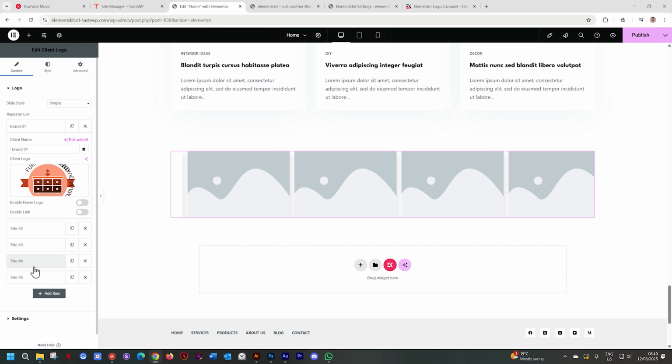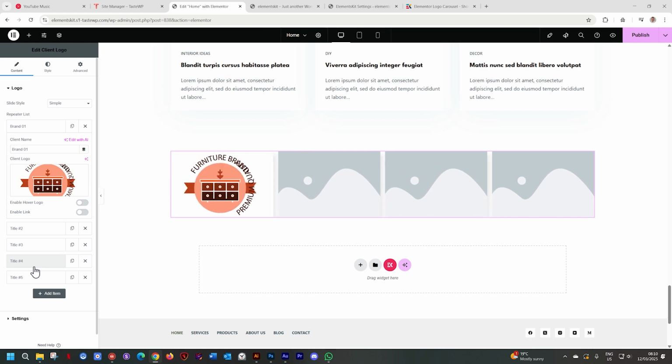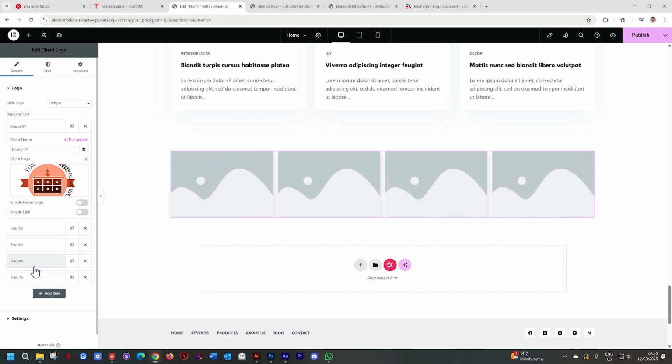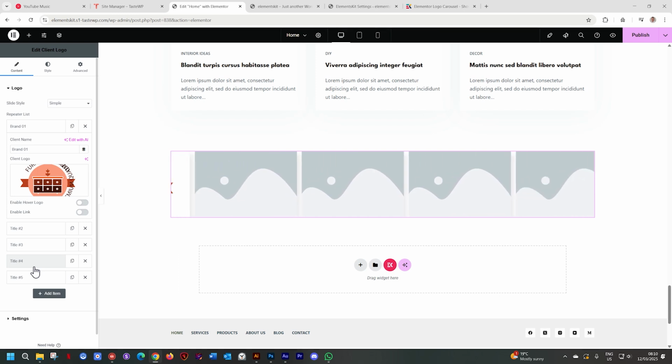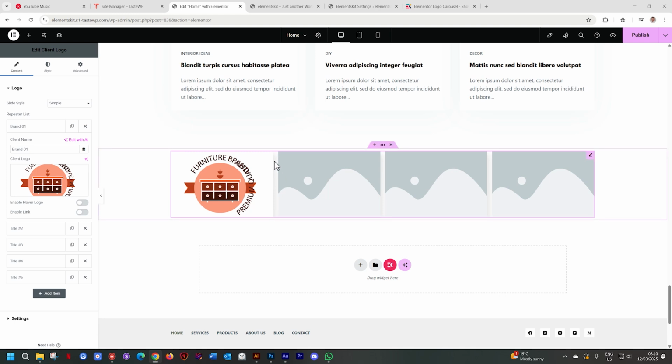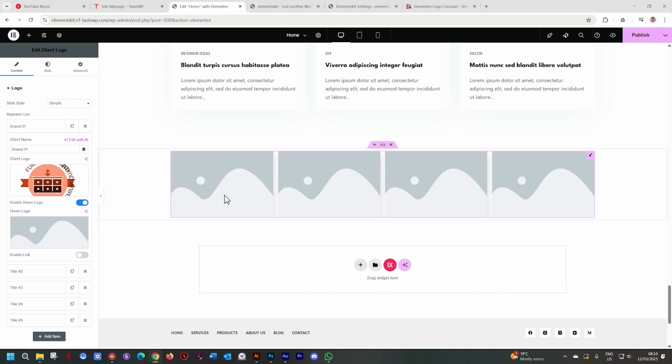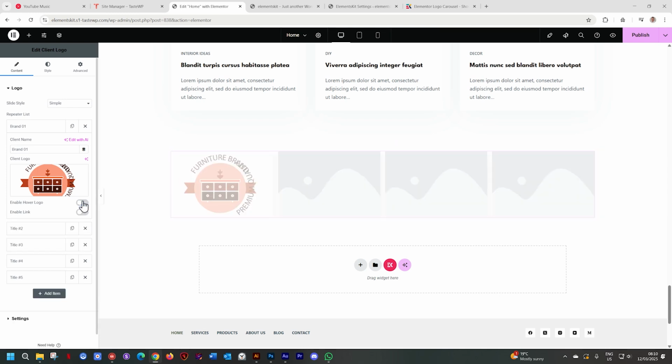That's what I've done with my images. So you're going to have a transparent background, and then you can play around with the background from the styling. I've just set it to a white background, so you're going to see there's a little shadow there. We have enable hover logo, and that will give you the ability to hover and give another image if that is something that you need.